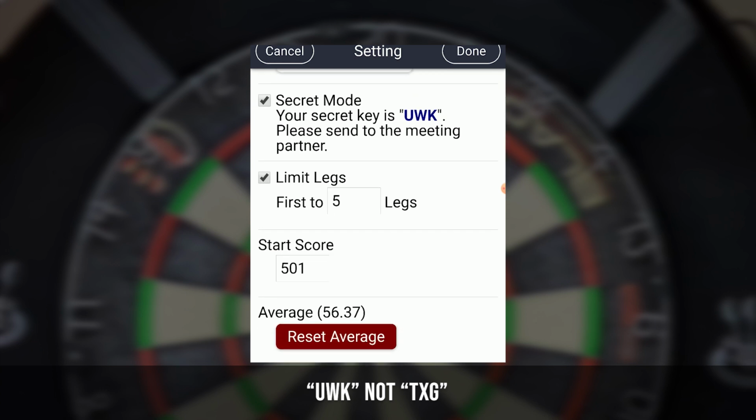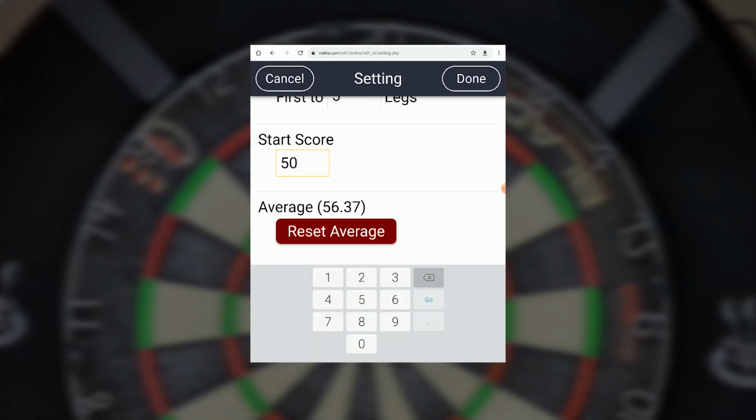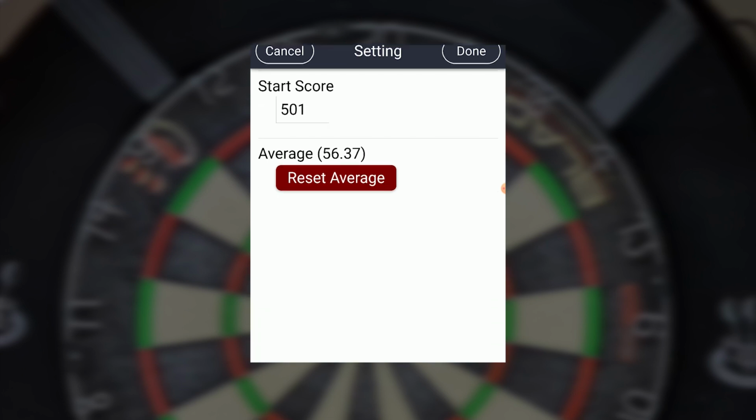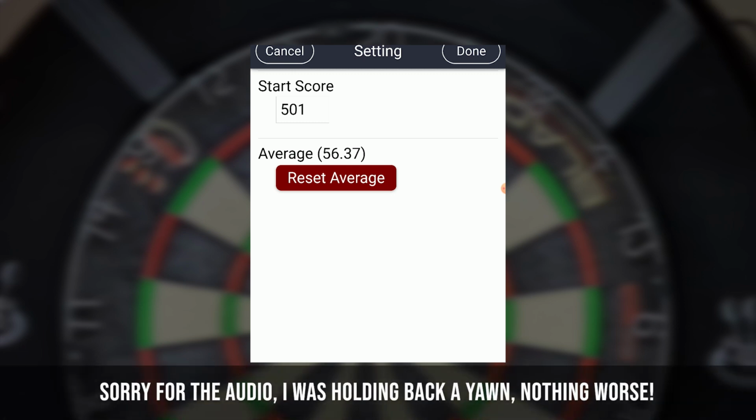You can limit your legs, so I'm just going to put 5 legs. You can play as many as you want. A new feature they've released now is you can change what game you play. Quite often when I'm playing with a load of friends, before the lockdown, we do 301 because it's quicker, and we do double in, double out, so you could do that. And then here's your average. If you first start, it will be 0, but I've been doing some recording to show how NAKKA works, so apologies for the poor average.